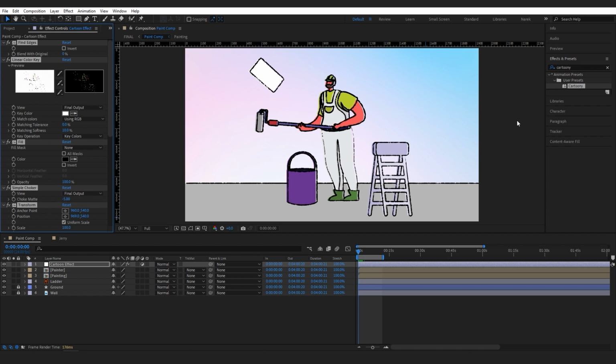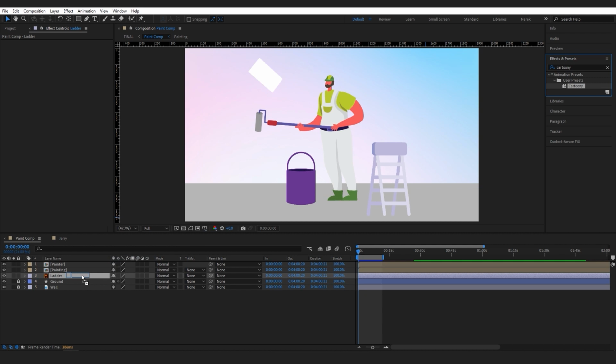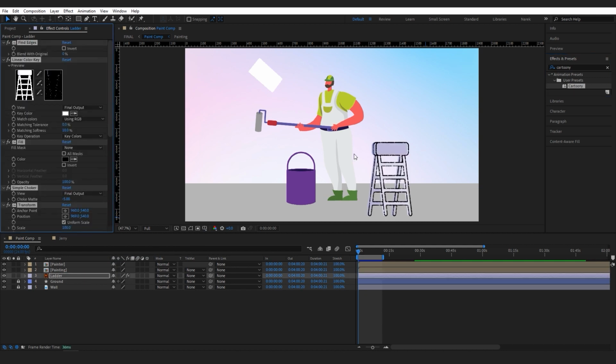Oh, one thing I forgot to mention, that if you want, for example, only this layer to be affected, it will be no problem. You just delete your adjustment layer. You only want this ladder to be cartoony. So you will add the cartoony effect to it. And here it is. You have a cartoony ladder.